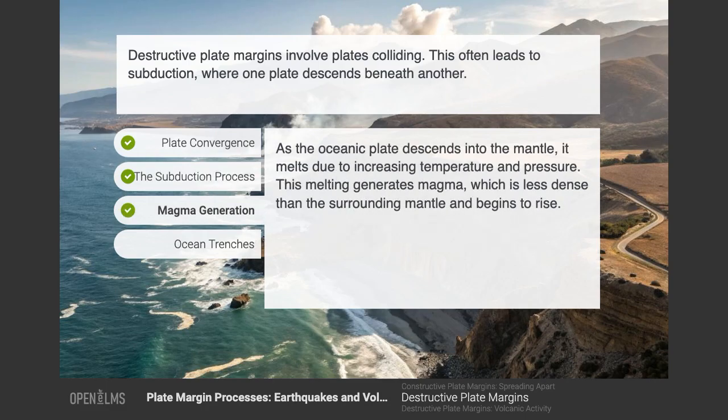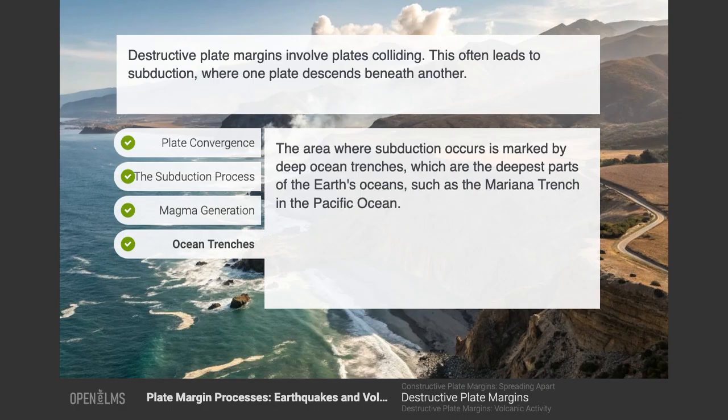As the oceanic plate descends into the mantle, it melts due to increasing temperature and pressure. This melting generates magma, which is less dense than the surrounding mantle and begins to rise. The area where subduction occurs is marked by deep ocean trenches, which are the deepest parts of the Earth's oceans, such as the Mariana Trench in the Pacific Ocean.